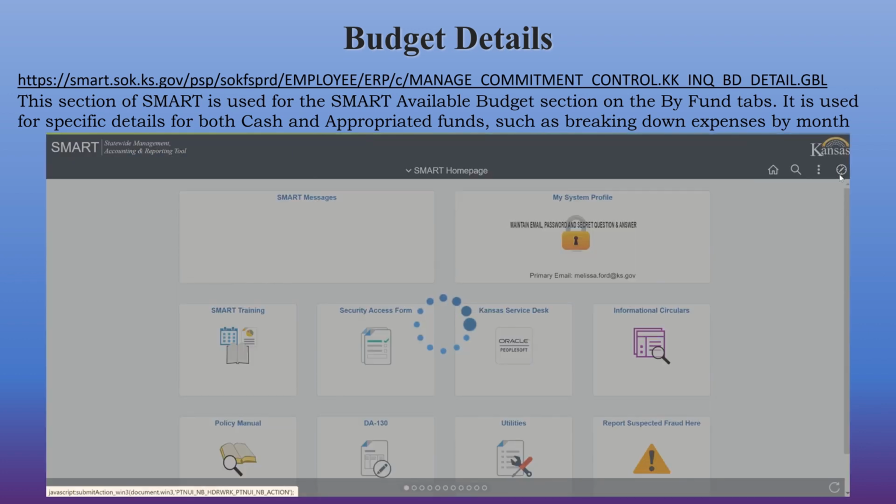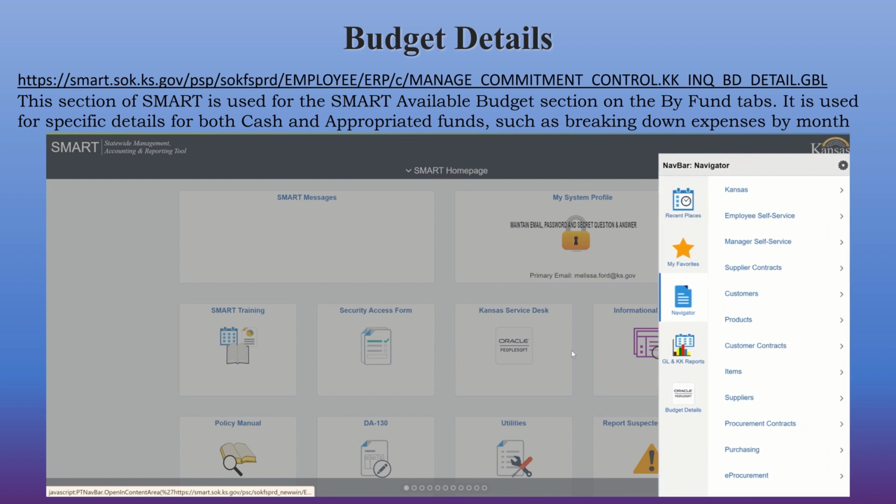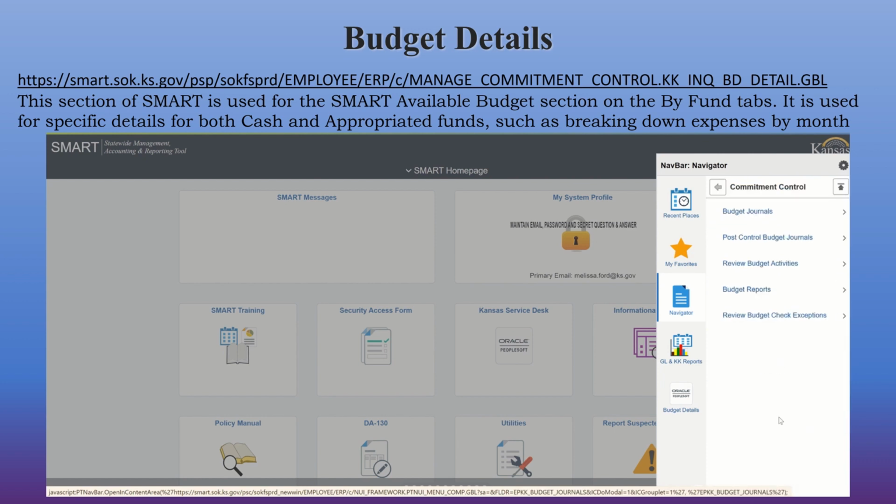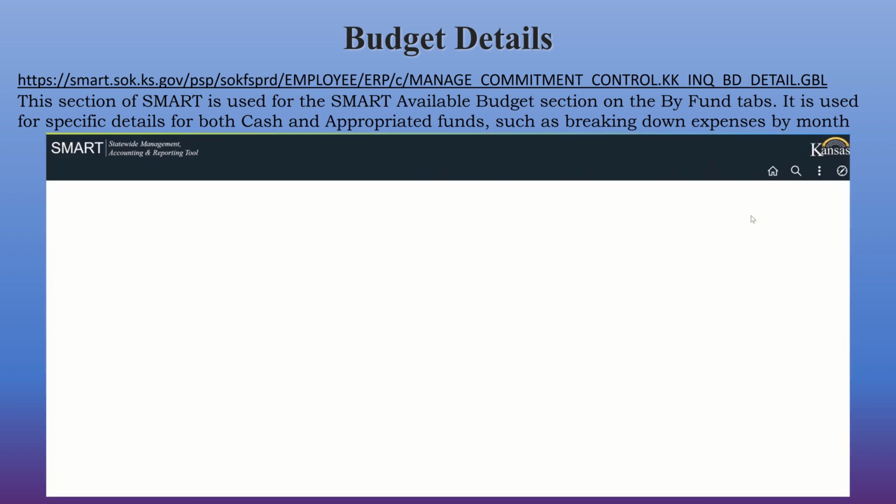So just go to your navigation bar, hit Navigator, scroll down to Commitment Control right here. Review budget activities, and it'll be this top one, budget details.